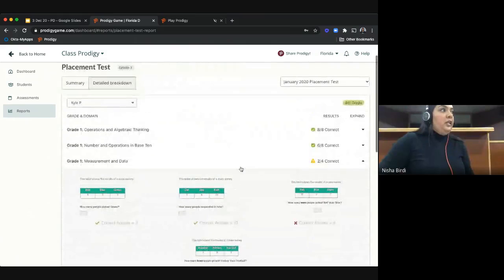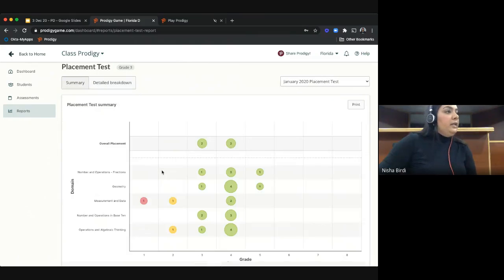Are there any questions about the placement test, the algorithm behind it, and the reports that come along with it as well?